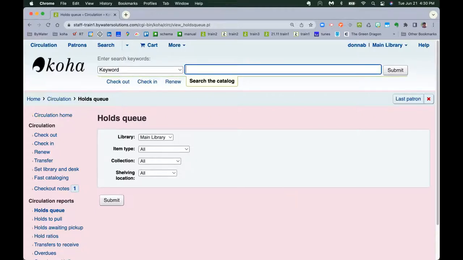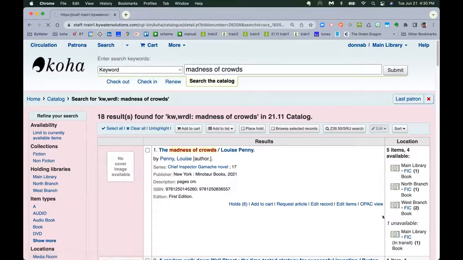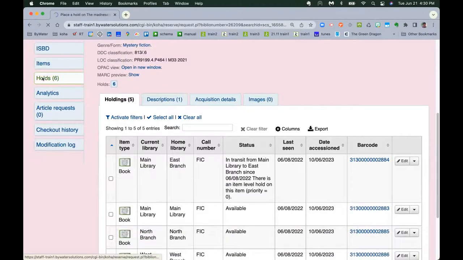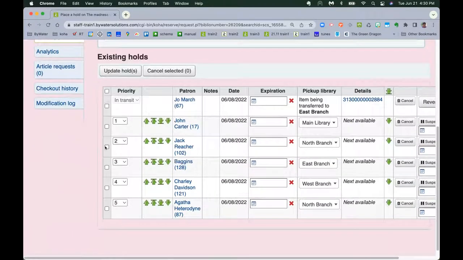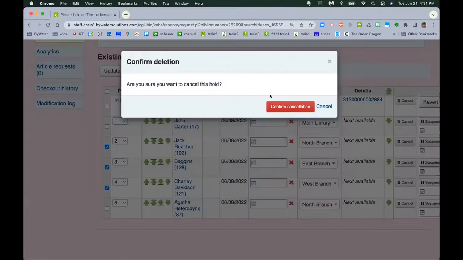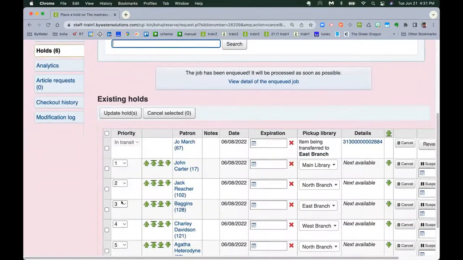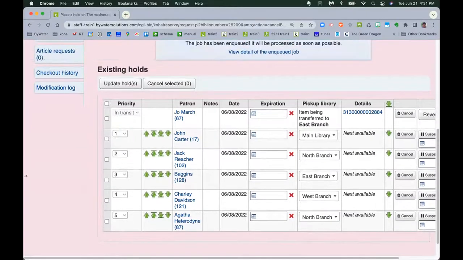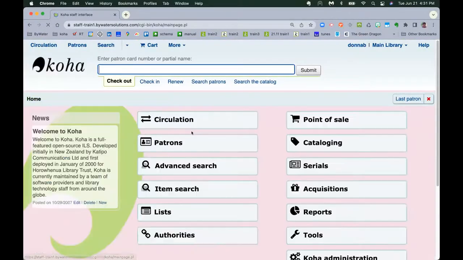Continuing on with holds. I know how much we love holds. This one is a sponsored development. This was sponsored by Bedford Public Library in Texas, Huntsville Madison County Public Library in Alabama, and Los Gatos Public Library in California. We are all appreciative of this because now when I come into my holds tab, I can choose multiple holds to cancel all at once. All three of those holds are now gone. So again, just a nice quick enhancement to be able to clear some things out really quickly.